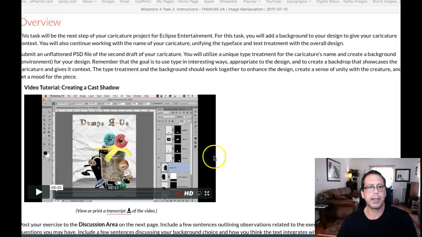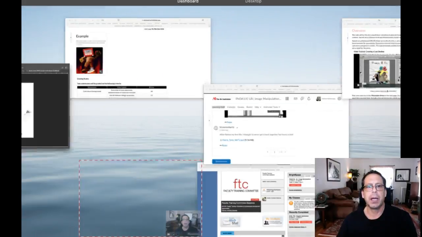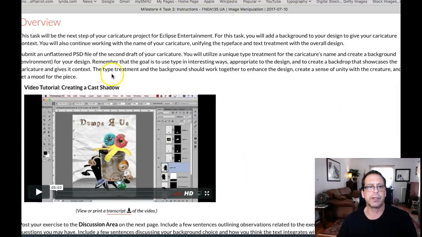Okay, hi Tori. I have your file up right here for M4 Task 2. But I just kind of want to bring you over here to the overview because I think there's some things missing in your file. Submit an unflattened PSD of the second draft of your character.